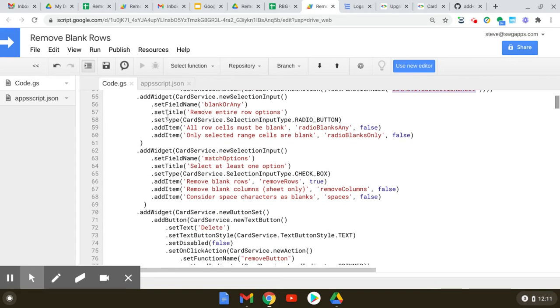And then this is nice, this add-on actually has some radio buttons and checkboxes. So it's nice to have this in this demonstration, isn't it? So again, from a user experience, they have to choose one of these only. So I'm calling this field name blank or any. The set field name is also used in checkboxes, and here I'm calling it match options. And so again, the user can select all these if they wish.